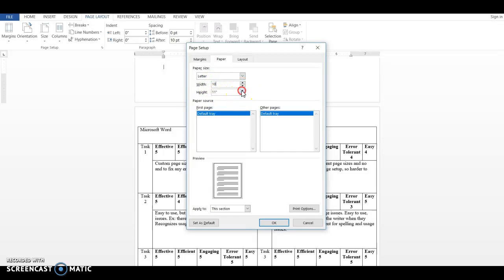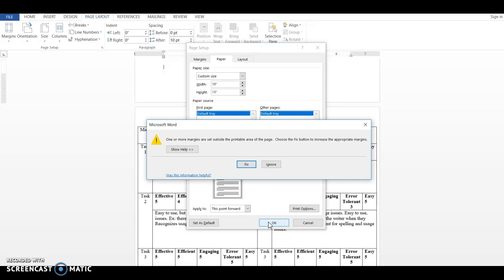then make sure to go down here to the drop-down and choose This Point Forward. The reason to choose This Point Forward is to keep the standard size paper, and then put your graph on a custom size page to make them look nice.